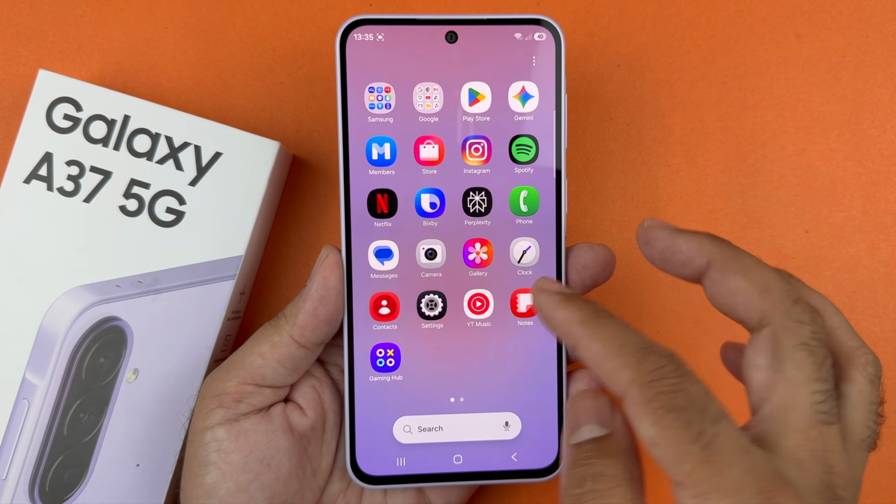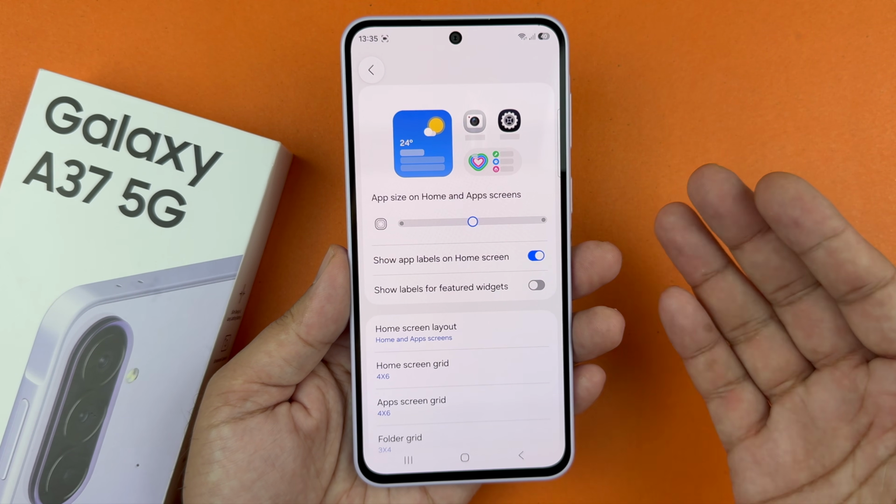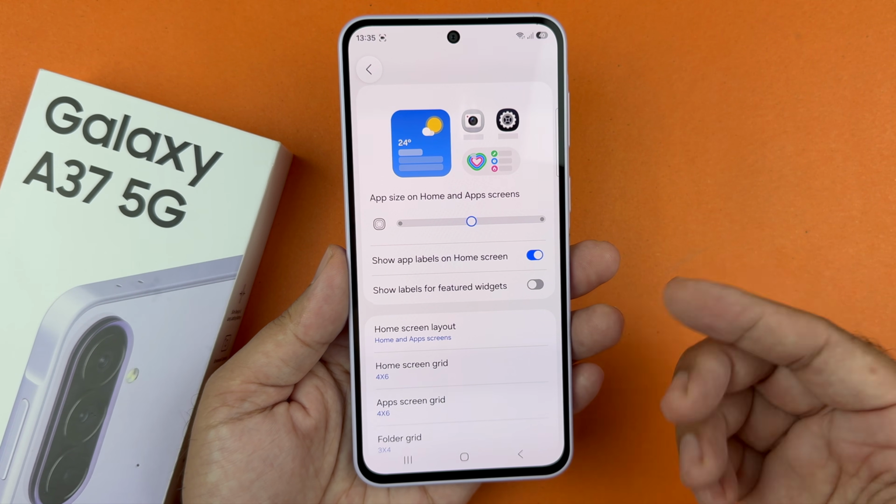So it's completely up to you to decide which of the three options you prefer to use on your Galaxy A37 5G or any other Samsung phone.